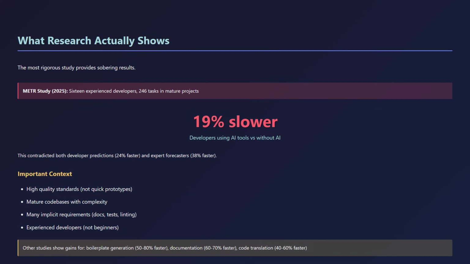Now, context matters here. This study involved high-quality standards, many implicit requirements, mature codebases with complexity and constraints, and experienced developers who already had efficient workflows. Other studies show gains for specific use cases. Boilerplate generation is 50 to 80% faster with AI. Documentation writing is 60 to 70% faster. Code translation between languages is 40 to 60% faster.